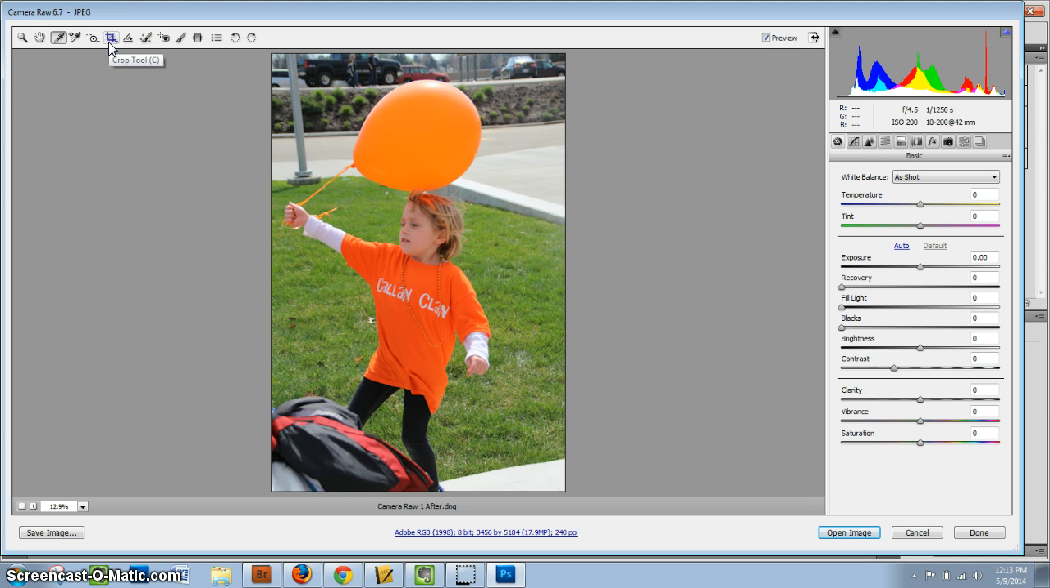A cropping tool, which we will come back to. Straightening tool, spot removal, red eye removal. We'll come back in another tutorial to deal with the adjustment brush. And these other filters and preferences we'll deal with another time as well. You can also rotate images in here just again like you could in Photoshop.